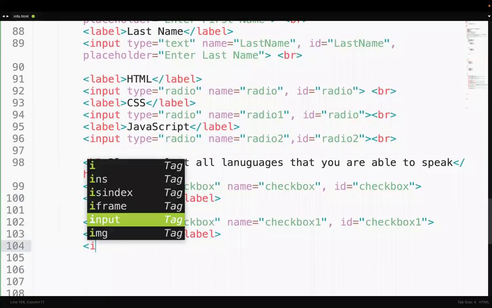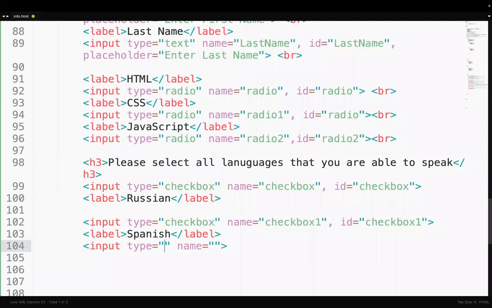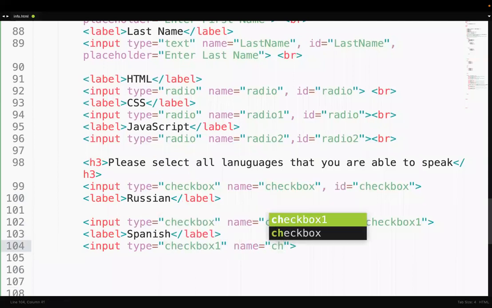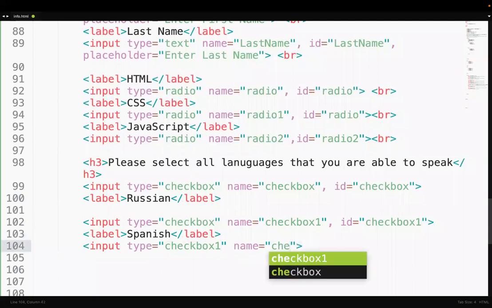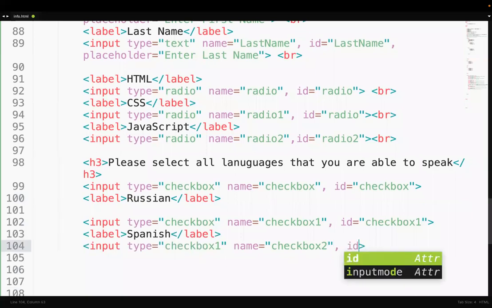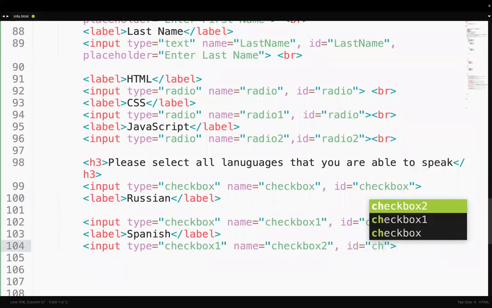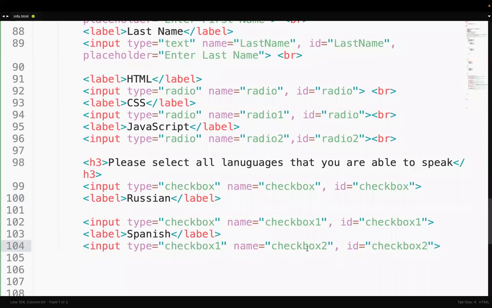And let's actually add one more. And again, checkbox, name, checkbox... oops, what was that? So I'm going to do checkbox 2, ID, checkbox 2, okay. All right, so I just need to add one more label.